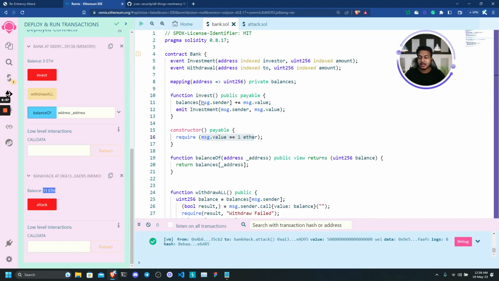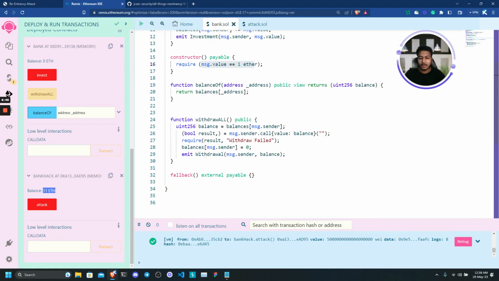So let's try out the check effect interaction pattern. First we need to check, then effect, and then interaction. What we are doing is there is no check, so we are first making an external call and then we are updating the balance, right? So we are updating after the interaction, so this violates the check effect interaction pattern. So let's remove it and add it over here, and now our contract is safe from re-entrancy attack.